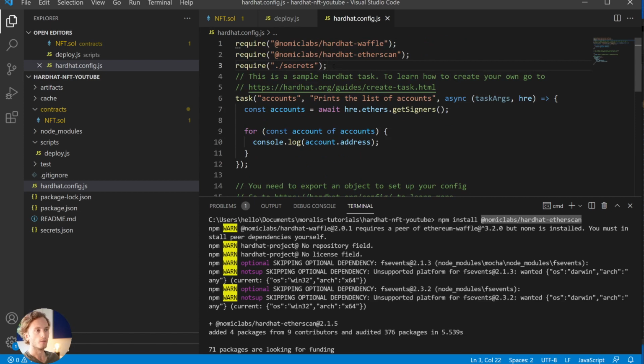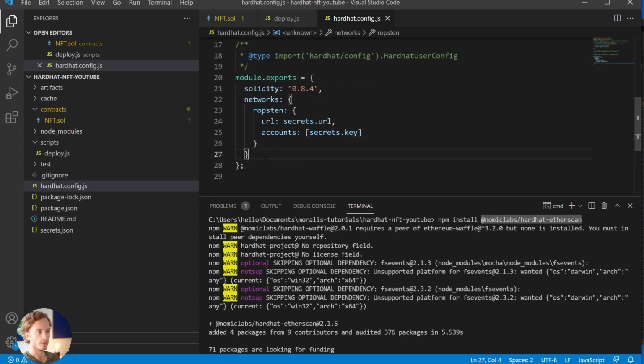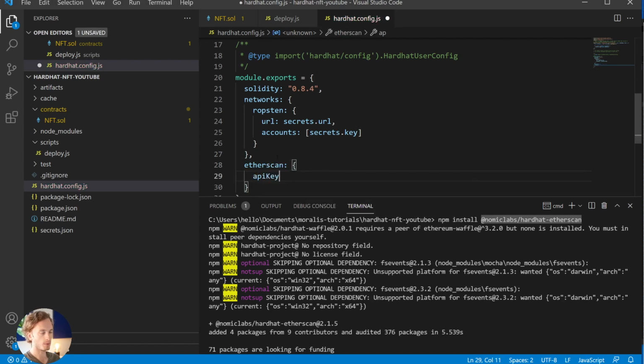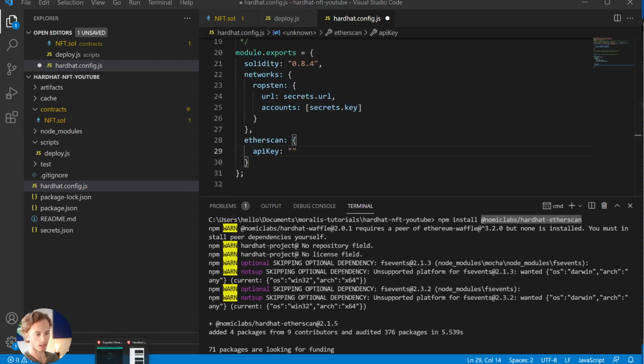And now we're also going to add the etherscan part, because you do need to have an API key to etherscan in order to do this. So etherscan is also an object, and here we need apiKey. And here you need to put your etherscan API key. How do you get an etherscan API key?